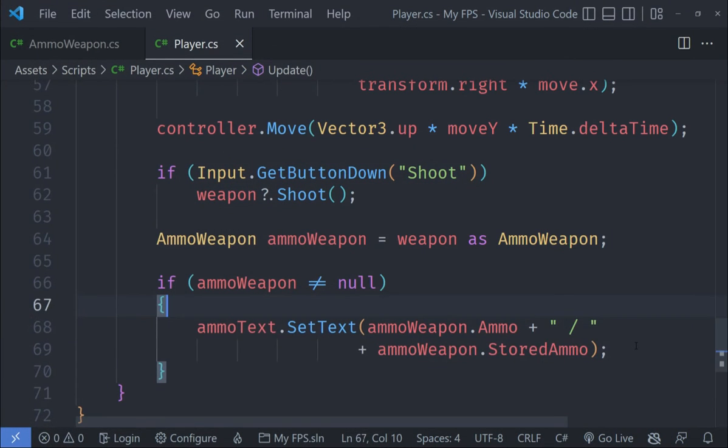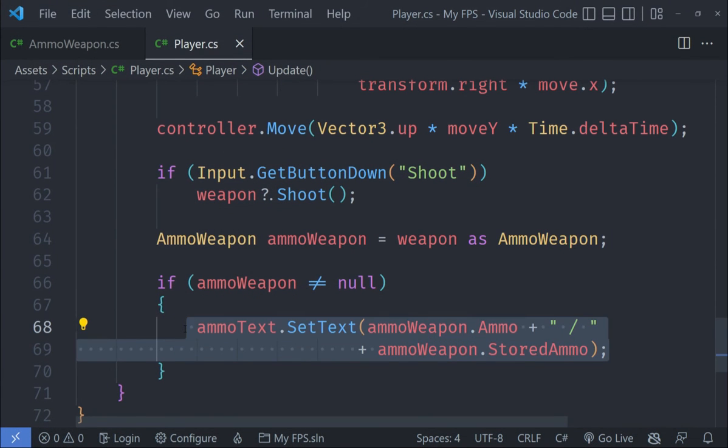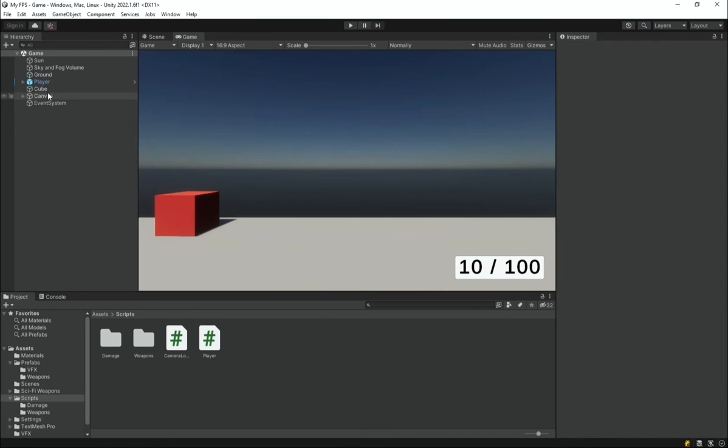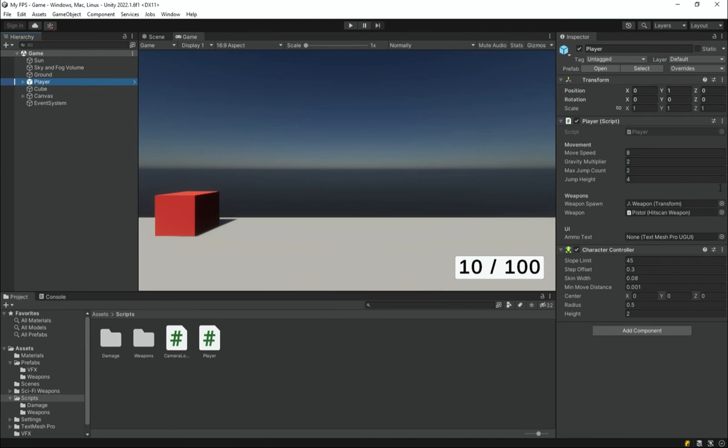And by the way, all this should do is set the ammo currently, so we are not decreasing the ammo, so don't expect it to go down when we actually shoot. So let's select our player, then make sure that you assign the ammo text properly from the ammo background and set that to the ammo text, and yeah, that looks better.